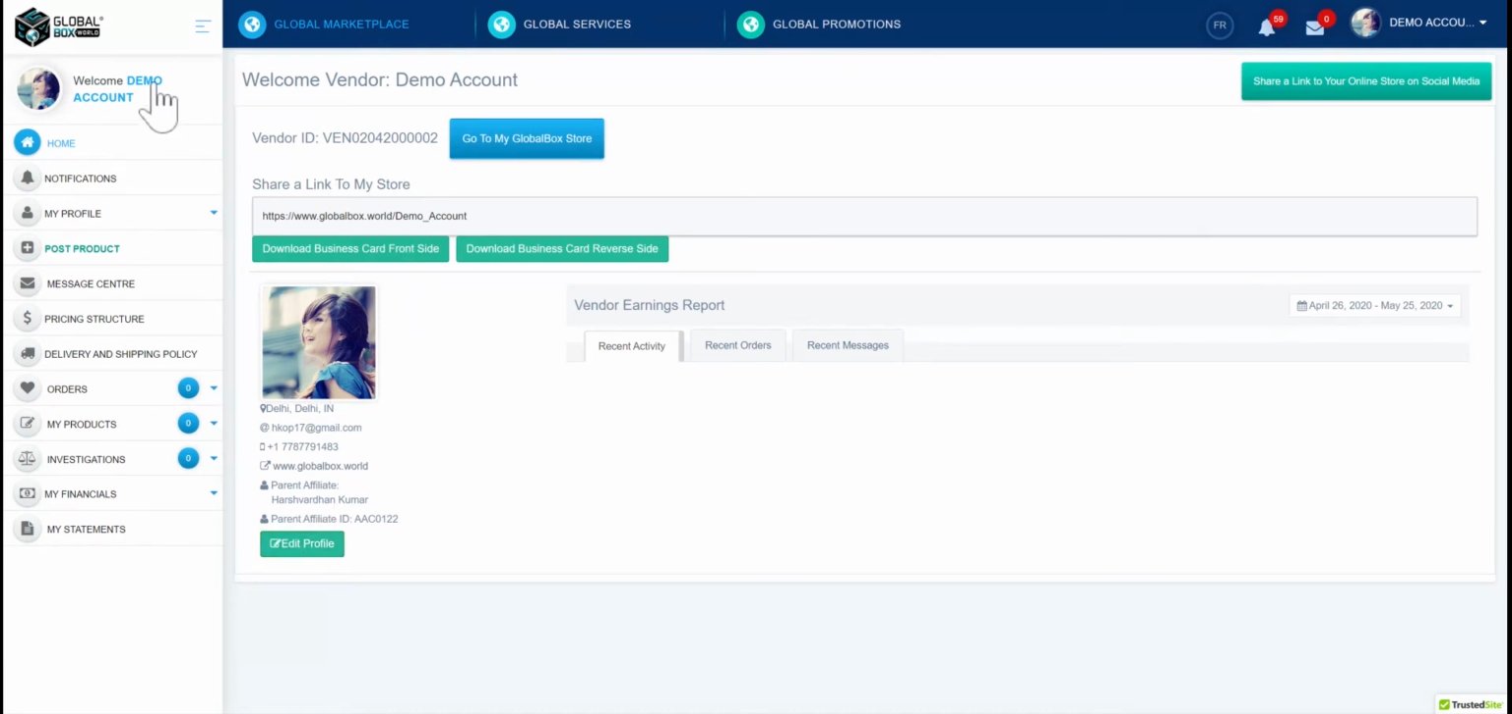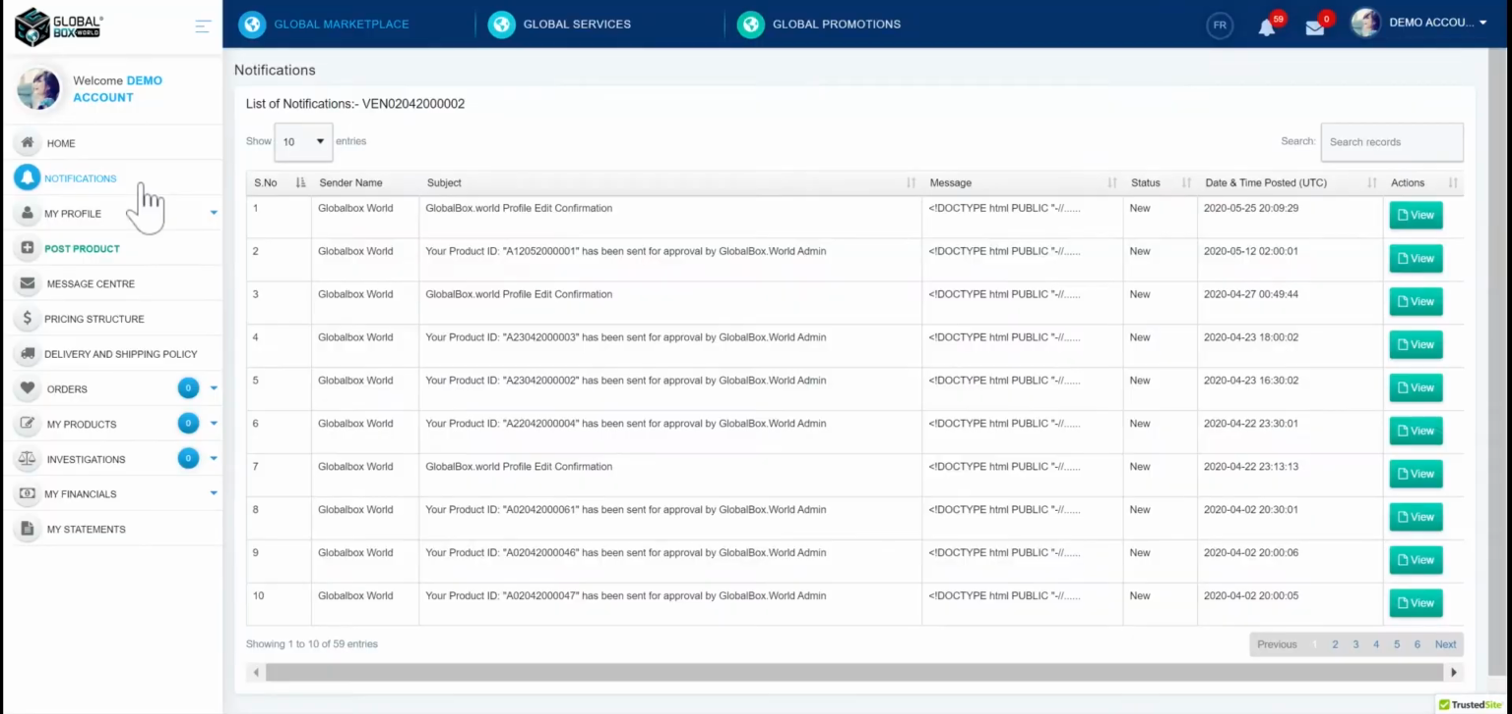The next option on the list is the notification bar. Here you can see the various notifications in detail. Notifications are generally sent for product upload, product approval, new and completed orders, and for messages by a customer.